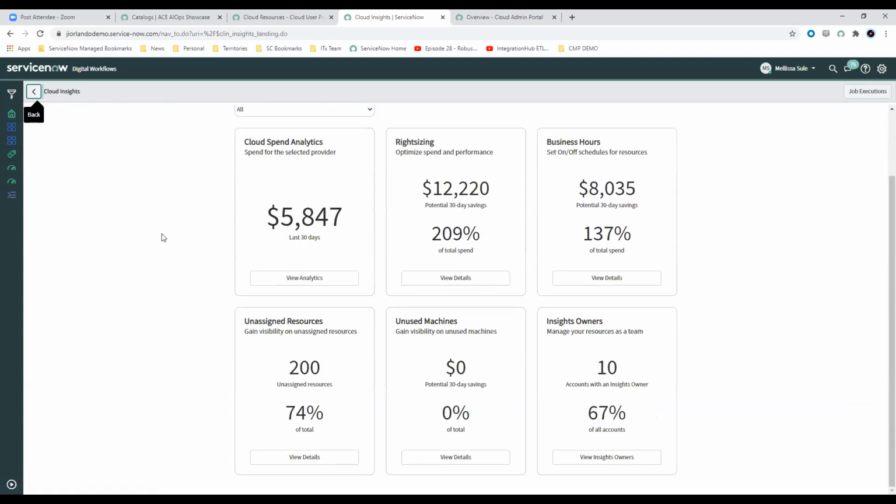Further down the Cloud Insight dashboard, we see unassigned resources. And we see that there are 200 that don't have a group or individual ownership. And we can click into those the same way we did others and make those assignments. Also, unused machines, resources out there that are not being used that we're paying for. Thankfully, there are none. And then Insight owners, these are people that have access to this dashboard.